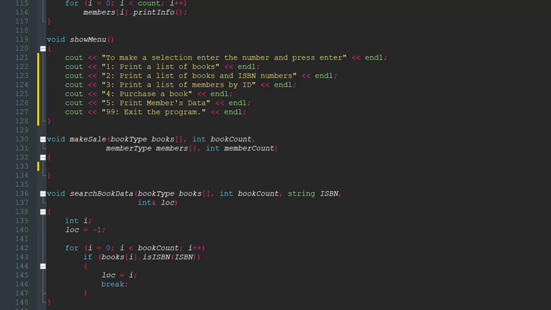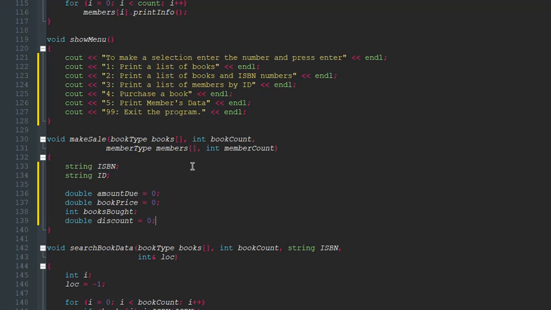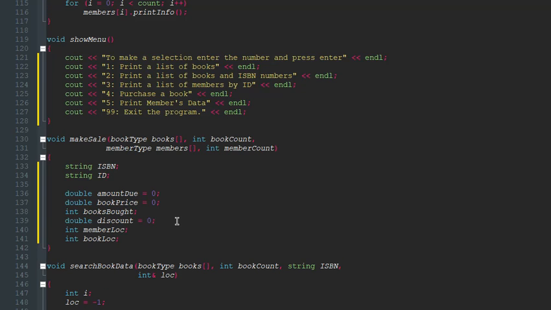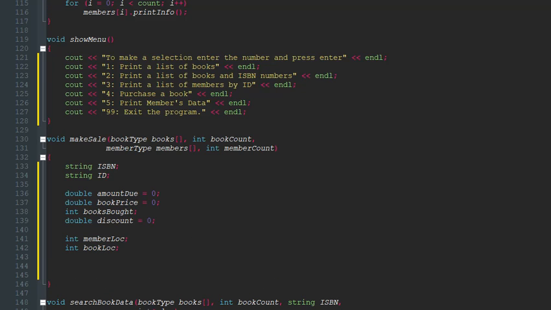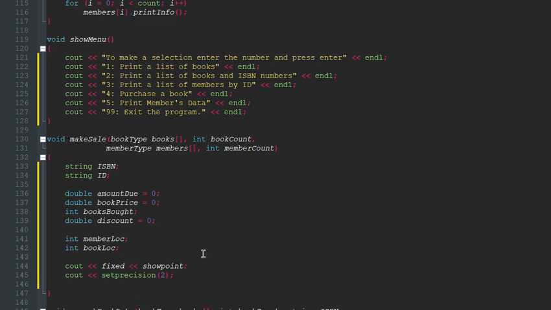So now, for make sale, the first thing that we need to do is we need to make all of our member variables. ISBN, ID, amount due, book price, books bought, and discount. Those are going to be our variables that we're going to be using inside of this function. And now we also need to make two other variables. These two variables are going to be called member location and book location. And now also we're going to round up, since we're going to be doing computation, we're going to be rounding this using cout fix show points of precision 2.